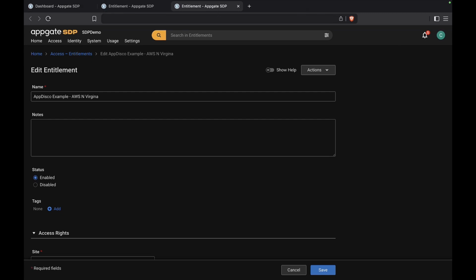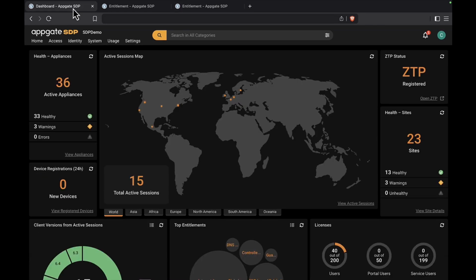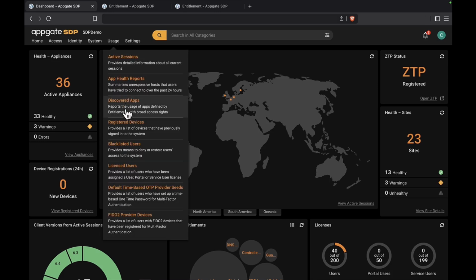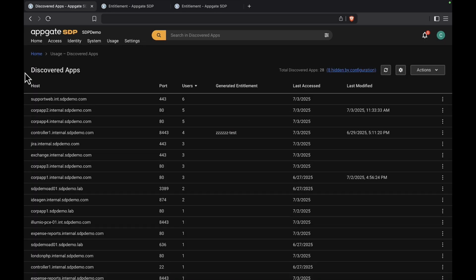We recently enabled Application Discovery, and it's been running for just a couple days. So let's take a look at what's been discovered. Just in the past few days, we've discovered 28 different applications. We're going to focus in on the top application.